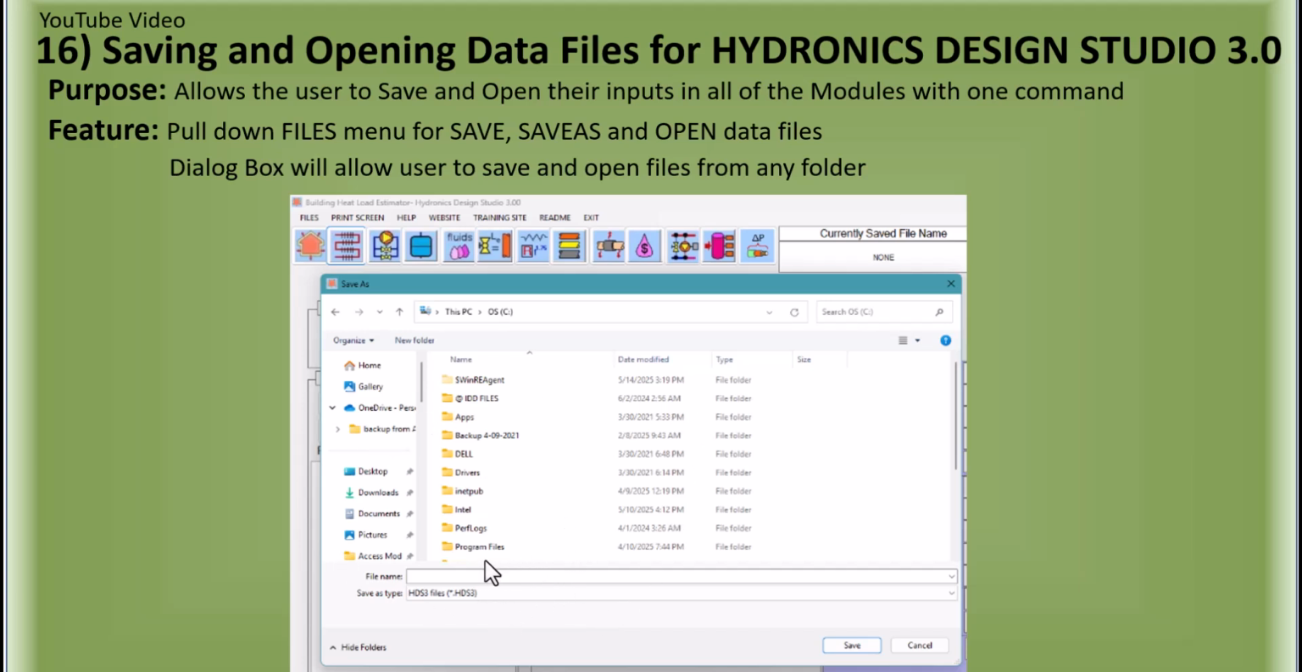The extension that the data files will have in Hydronics Design Studio 3.0 is HDS3. So it'll be a text file that's saved in a particular folder that you designate here in this dialog box, and once you save that, you can access that at some later time. So it saves the input so you don't have to re-input all the specifications on a particular project if you want to do modifications or see it again. Let's get into and show you how to do this.